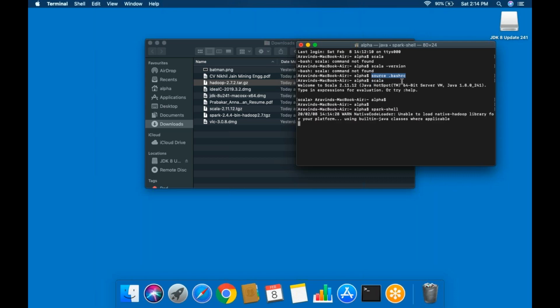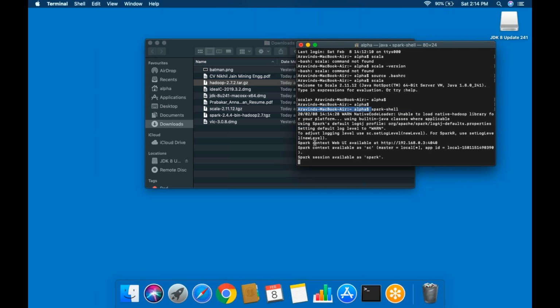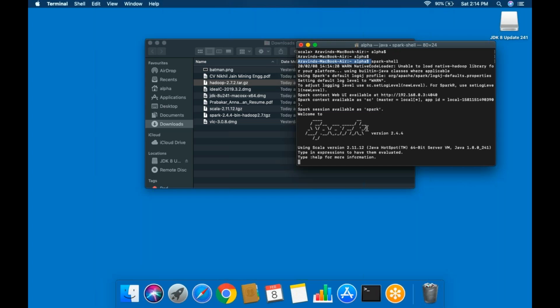Source bashrc. Please find all these commands in the YouTube description. Now what happens? Spark shell. What you will get is a Scala terminal. If you are getting the Scala terminal, it is almost correct. Everything is working fine. Similarly, for Hadoop, a few important configurations you must change. I will guide you after 5 minutes.